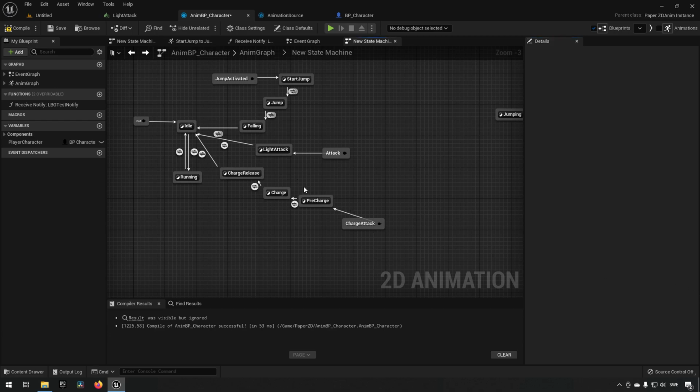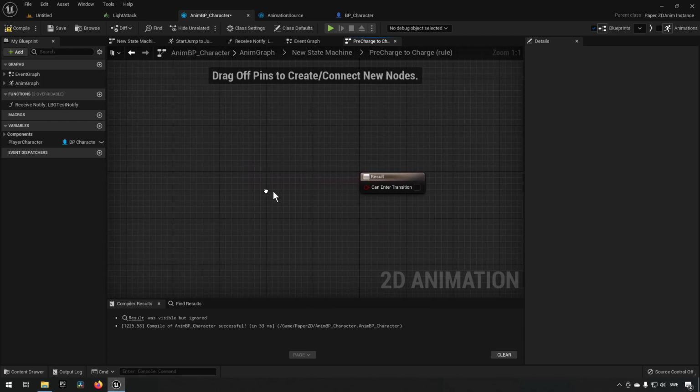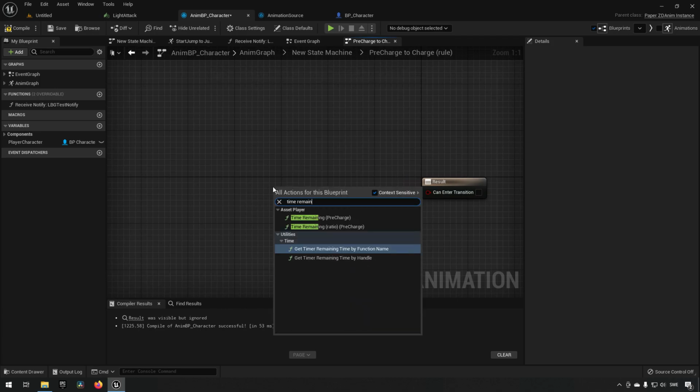The very first stage of our charge up is the pre-charge. This one is not looping, it will play only once. So once this has played, we want to transition into charge. The only thing that we need to do here is essentially go in here, right click and type in time remaining, and then it will automatically detect that we are transitioning from the pre-charge.